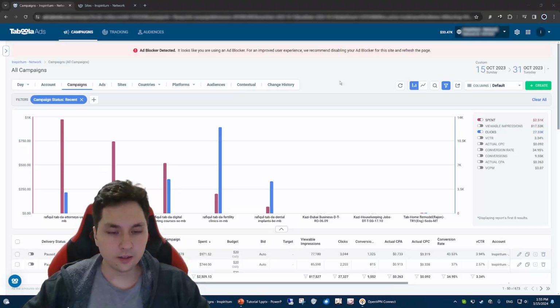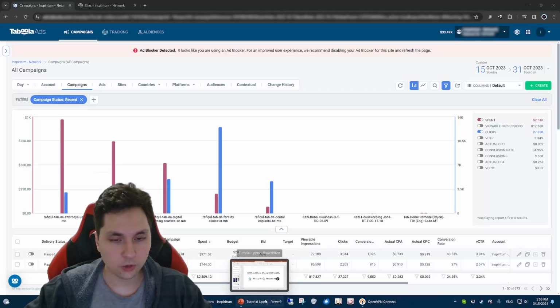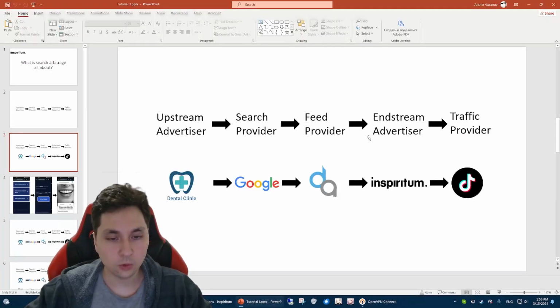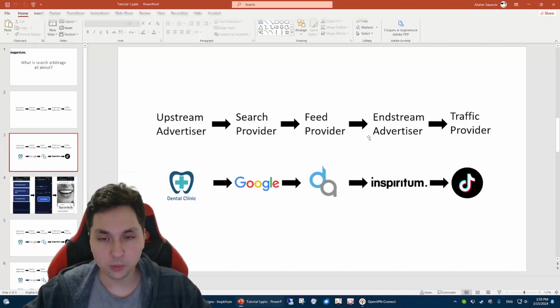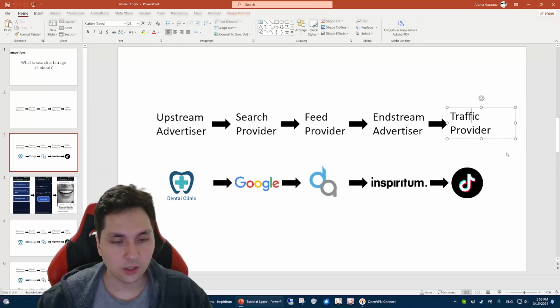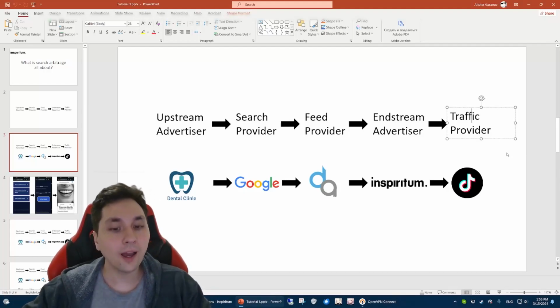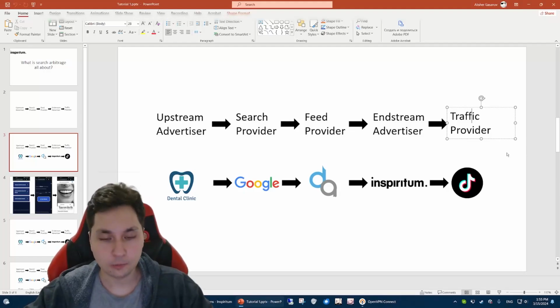Now, what is Taboola? Taboola is one of our traffic sources or traffic providers, whatever you want to call it. Let me refer and show you my good old PowerPoint presentation. As we can see, the traffic provider is at the end of the line. They are essentially a company that can help us show our ads and attract people to that ad.